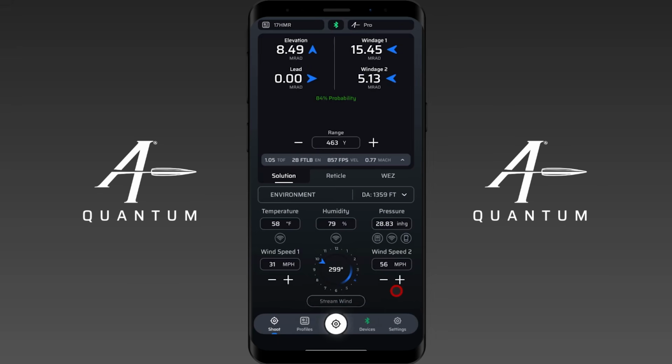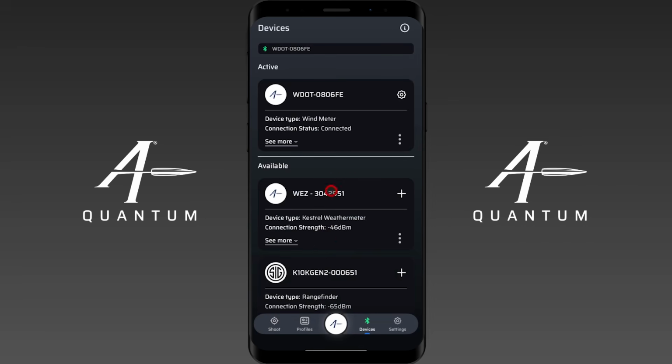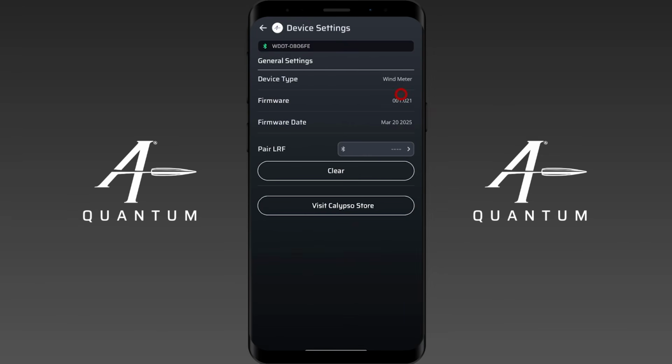But you do get that live wind capability with other devices, but also the Calypso has a neat trick, and that's that it can be paired to an app or a device. So the Kestrel, when you pair the Kestrel to a laser rangefinder, that's done on the Kestrel. It has a display where you can read and see what's going on. The Calypso doesn't, but it has this.